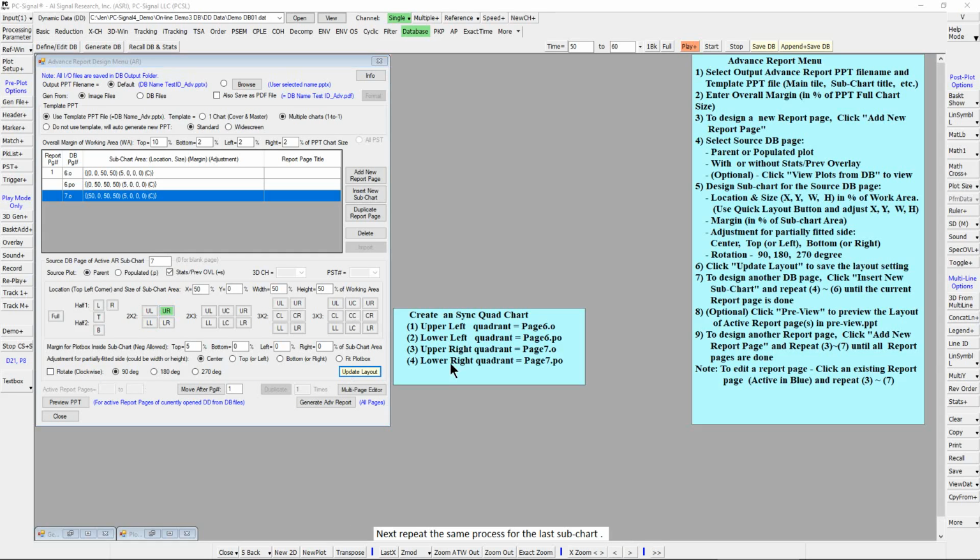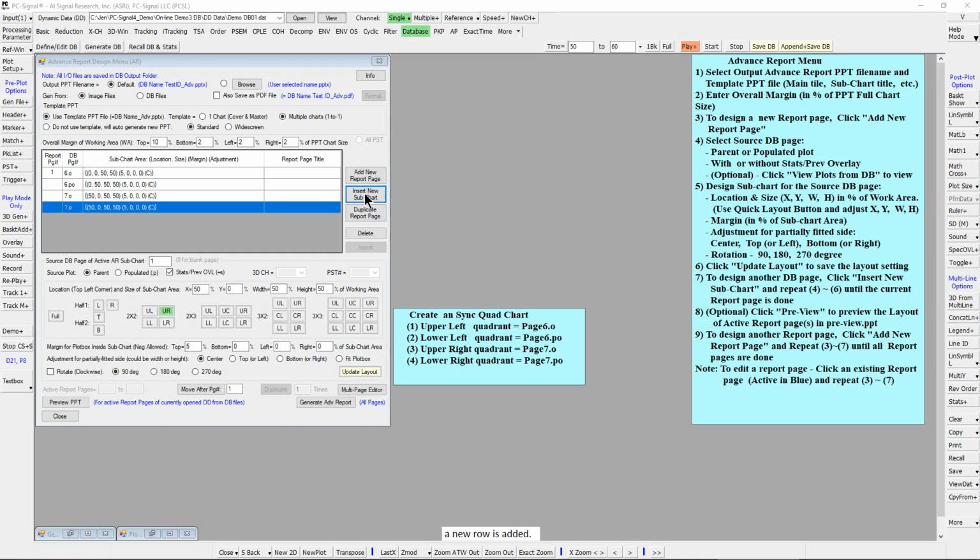Next, repeat the same process for the last subchart. Click Insert New Subchart. A new row is added. Its source plot in Basic Report is page 7.po at lower right quadrant. So select Source DB page from page 7. Select Populated Plot with previous test overlay. Select lower right location. Then click Update Layout to save this last subchart. This completes the design for the chart.